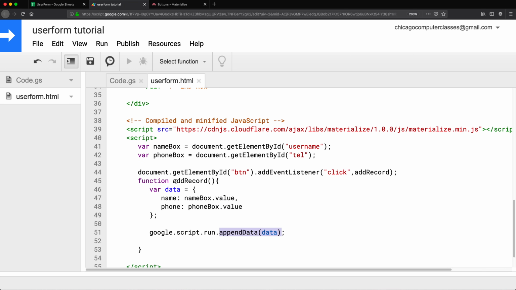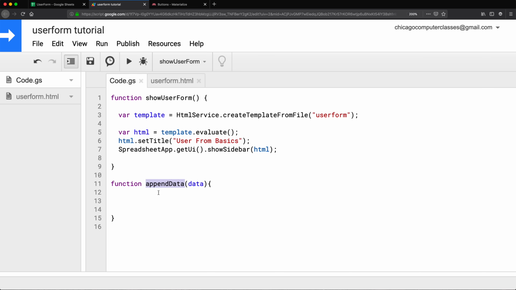Now what's going to happen when somebody clicks on that button is it's going to run this add record function, and this add record function is going to grab the values from that form and create this data object. We're going to send that data object to this function append data, which is going to be the function that runs.